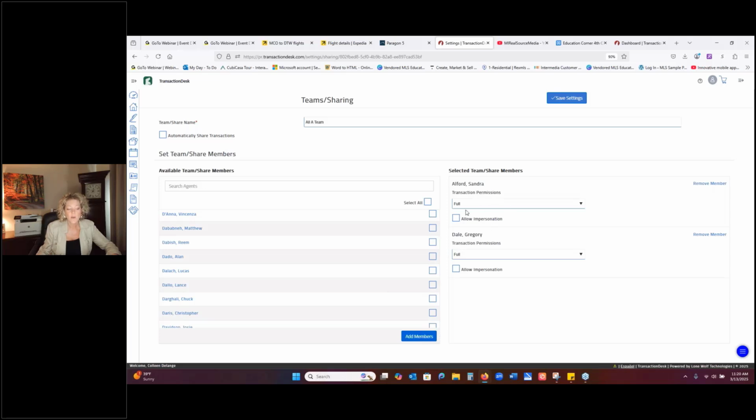What permissions do I want to give them? Do I want them to allow and assume each other's identity, meaning see each other's forms and files? Do I want them to only be able to read what the other has created? Or do I want them to be able to even create? So you're giving the ability, but again, only the broker can predetermine this. If a broker has not set up the teams, they can only see what's in their personal account.